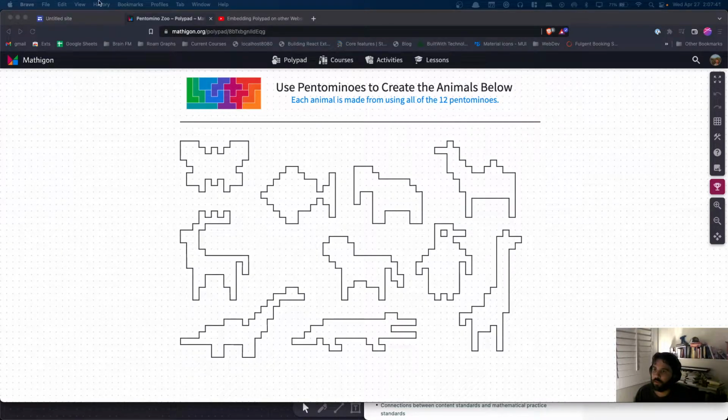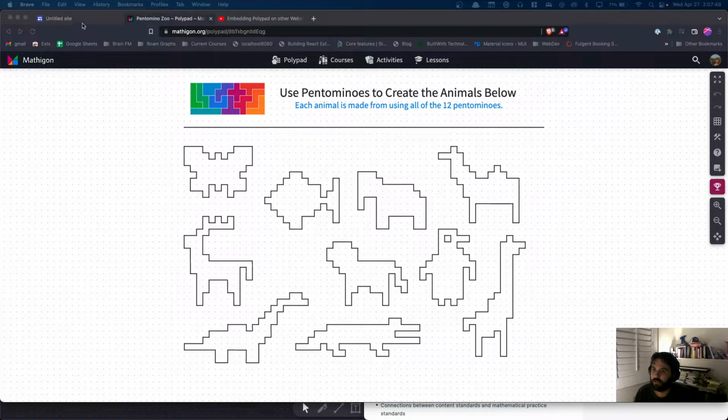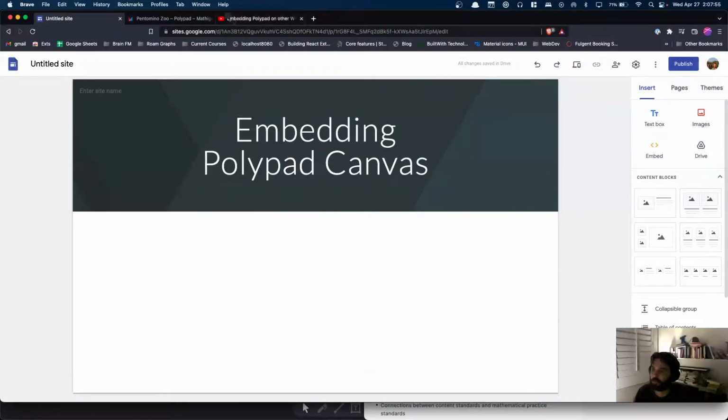Right, so this is going to address embedding Polypad canvases into other websites using the iframe. So we're going to take this canvas and make it show up over here.